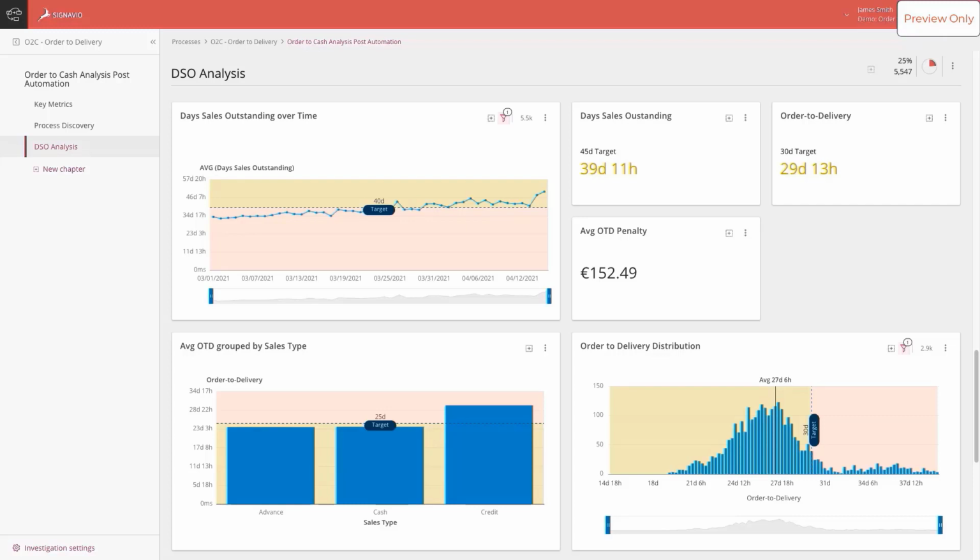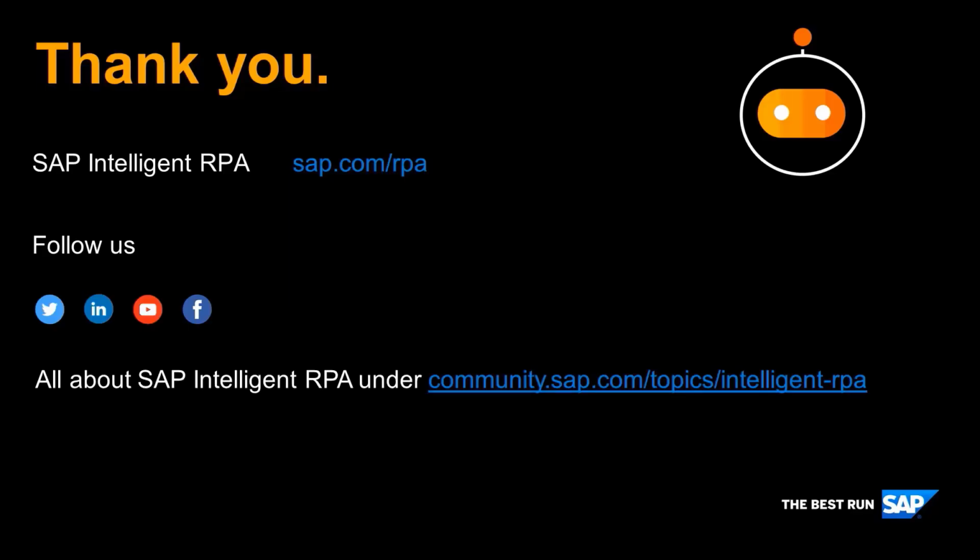So with the help of Signavio, we've identified the problem, and then using SAP Intelligent RPA and SAP Workflow Management, we've considerably improved our process efficiency.